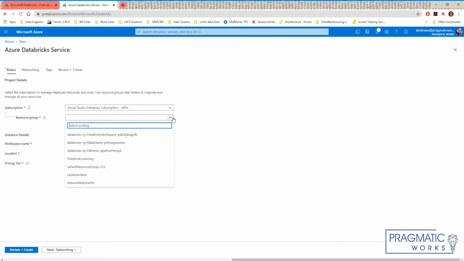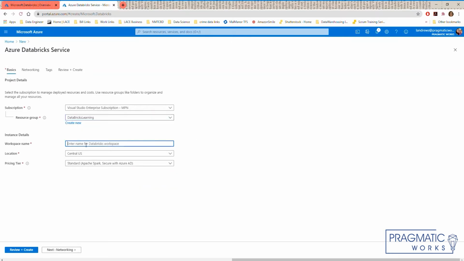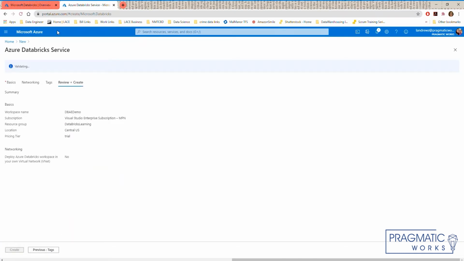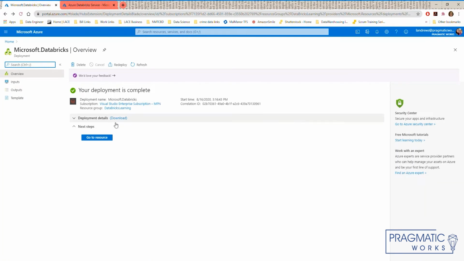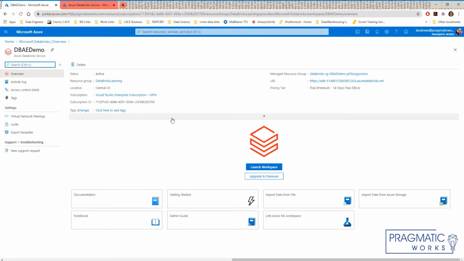You'll select or create a new resource and enter in the workspace name for your Databricks service. Select the location and the pricing tier. I'm going to use the premium 14-day trial. We'll review and create. Once it has been validated, we'll push the create button and it will deploy our Databricks service. Once the deployment is complete, we can select the Go to Resource button, which will allow us to launch a Databricks workspace.